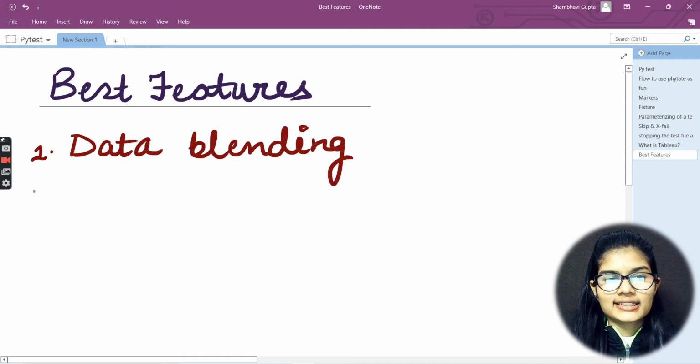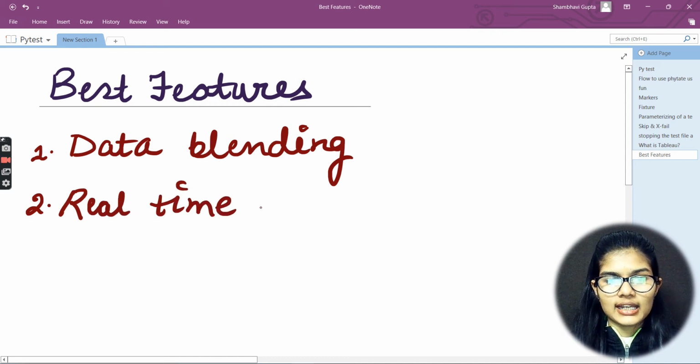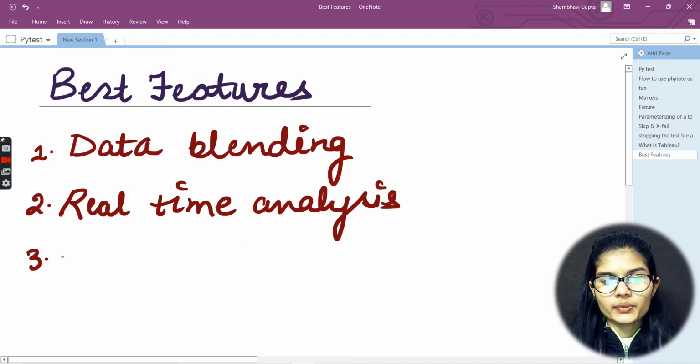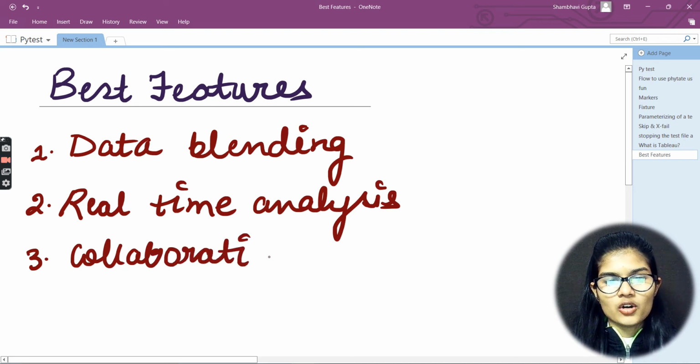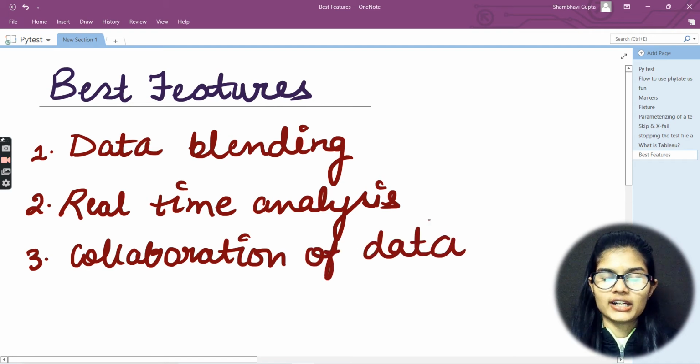First of all I will just mention all of these best features, and further I'm going to let you know how we can say that it is a best feature and what that respective term is about. The very first one is data blending, and the second one is real-time analysis. And number three is the collaboration of data.